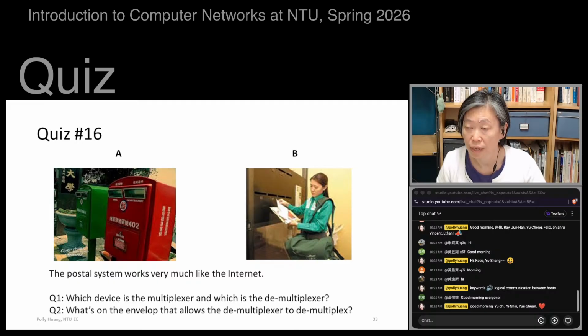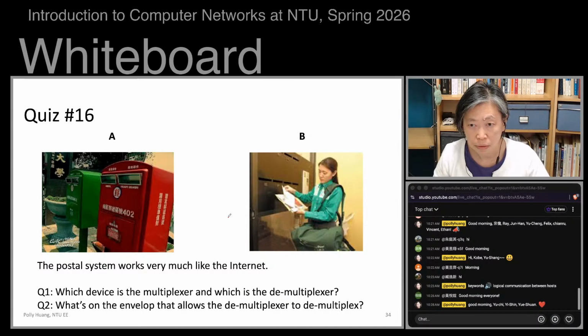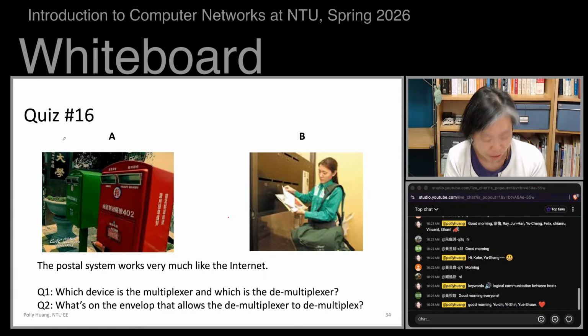All right, quiz 16. Let's move to the whiteboard mode. There we go. Quiz 16 is a little bit special. This is the first quiz where Polly tries to associate what we are talking about with a similar system. What you're seeing here is the Taiwanese postal system. We have these boxes where we drop the envelopes in. This is how we send the mails out. There's also a mail person here trying to sort the envelopes and drop them into the mailboxes in a household, or in an apartment building.